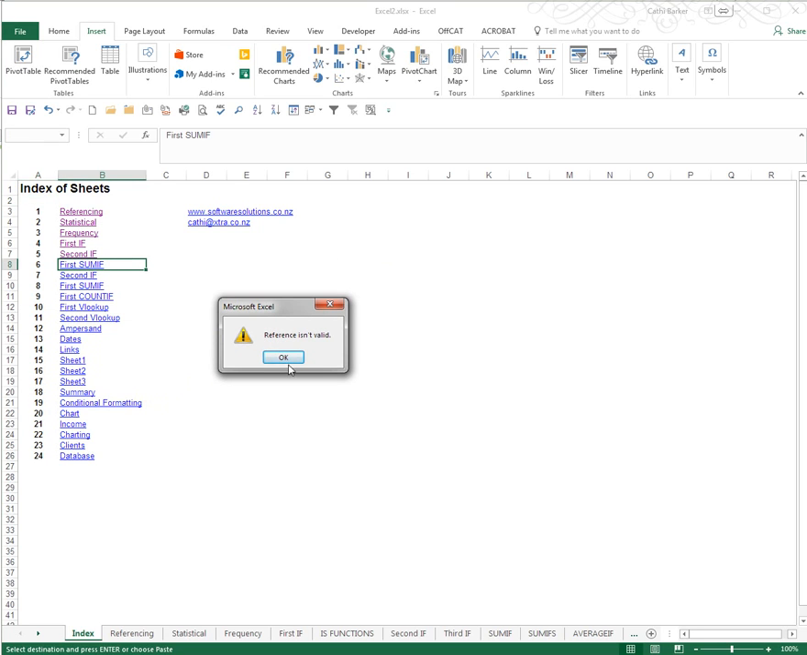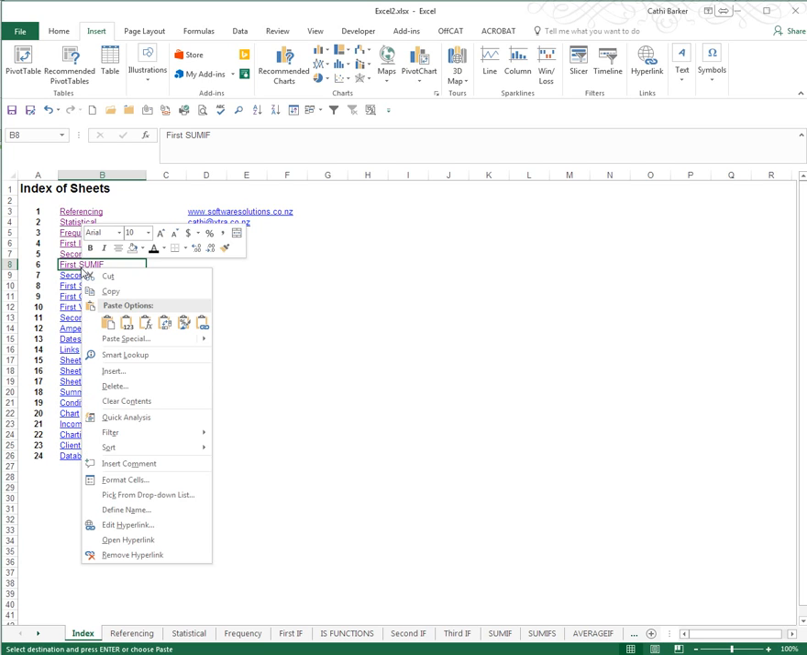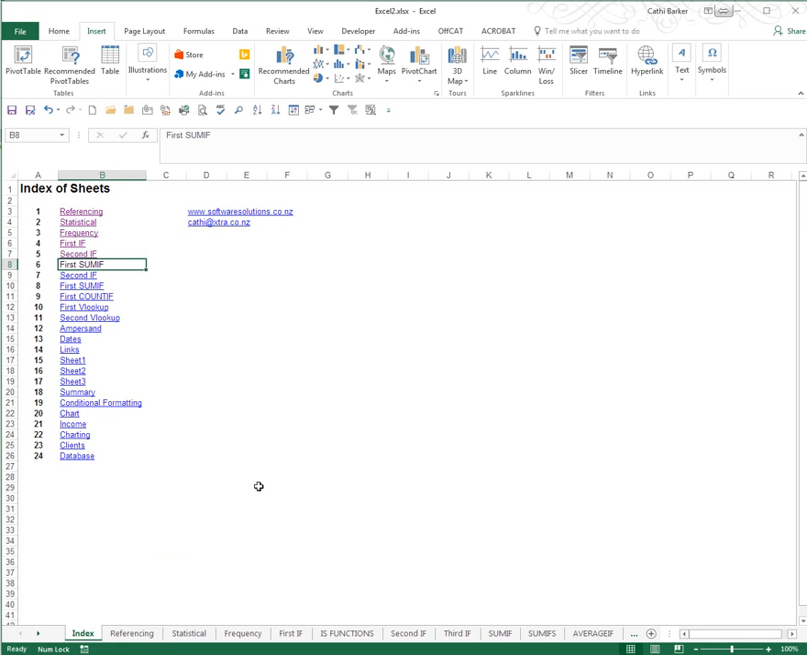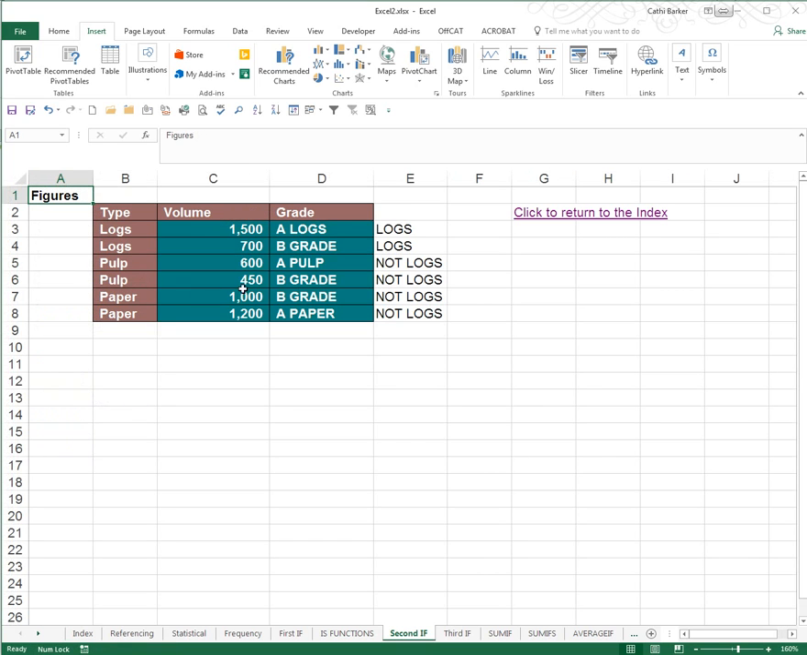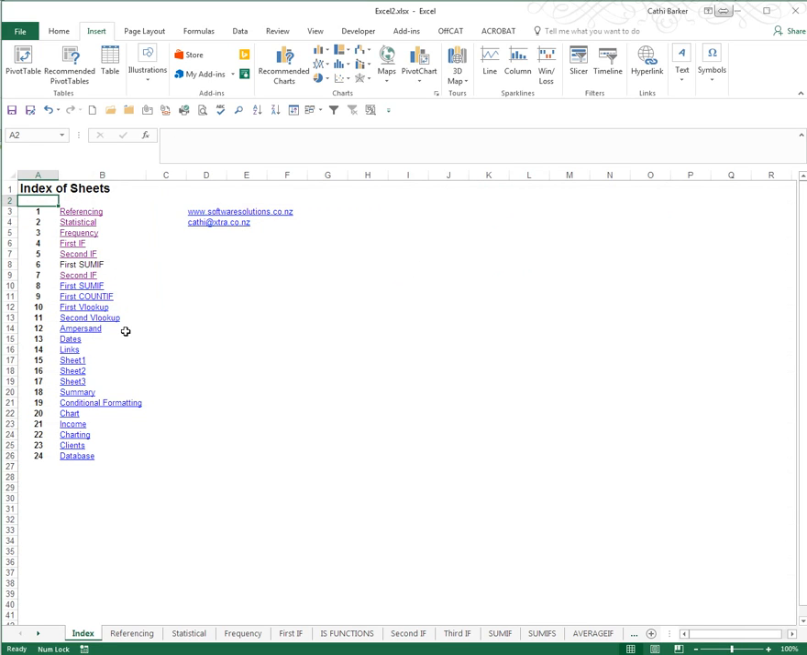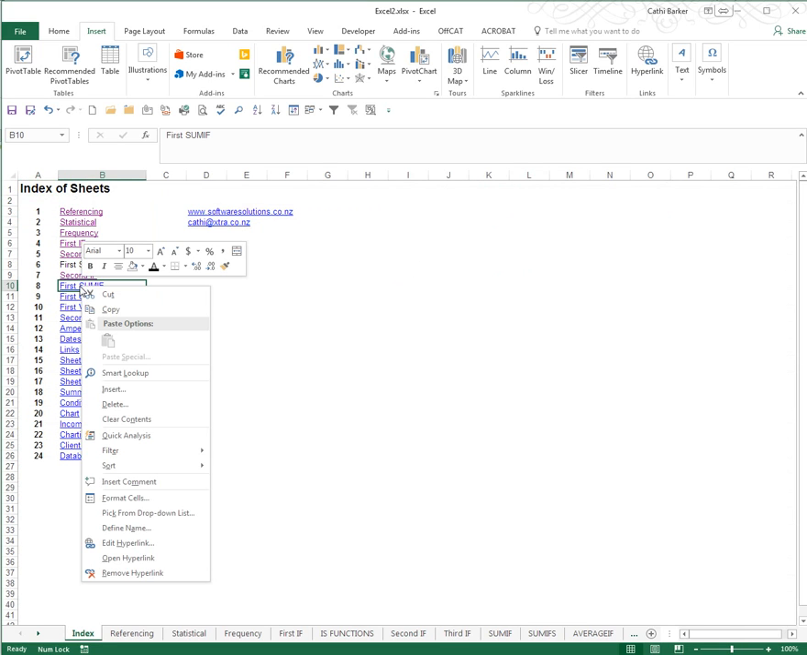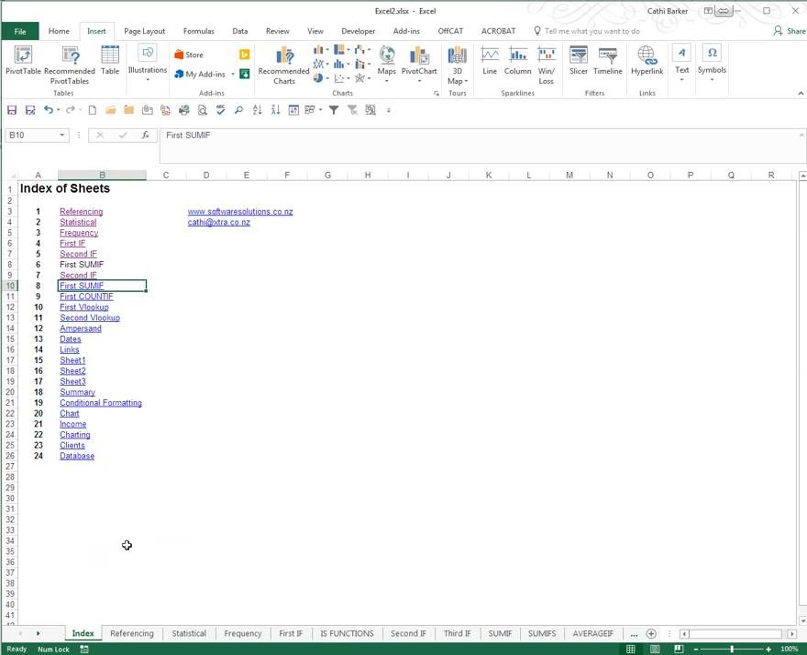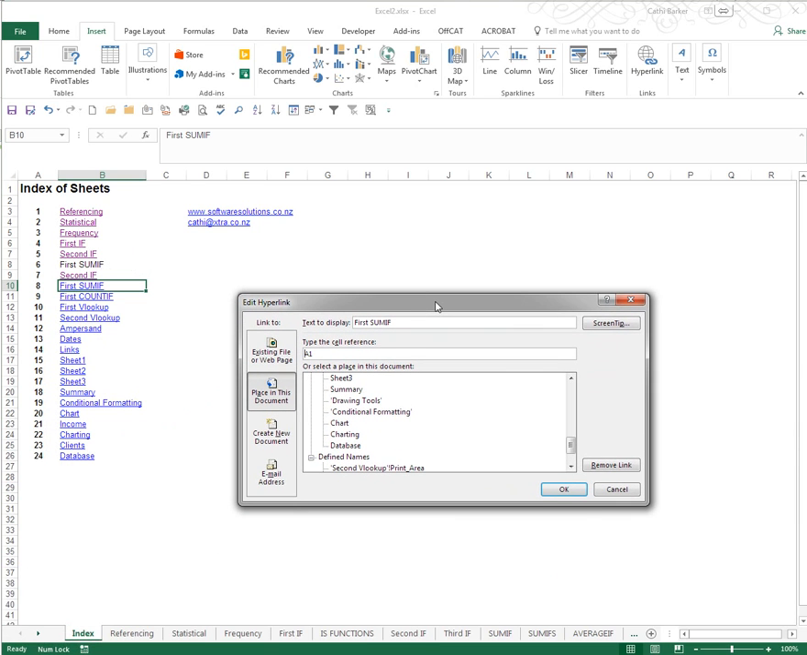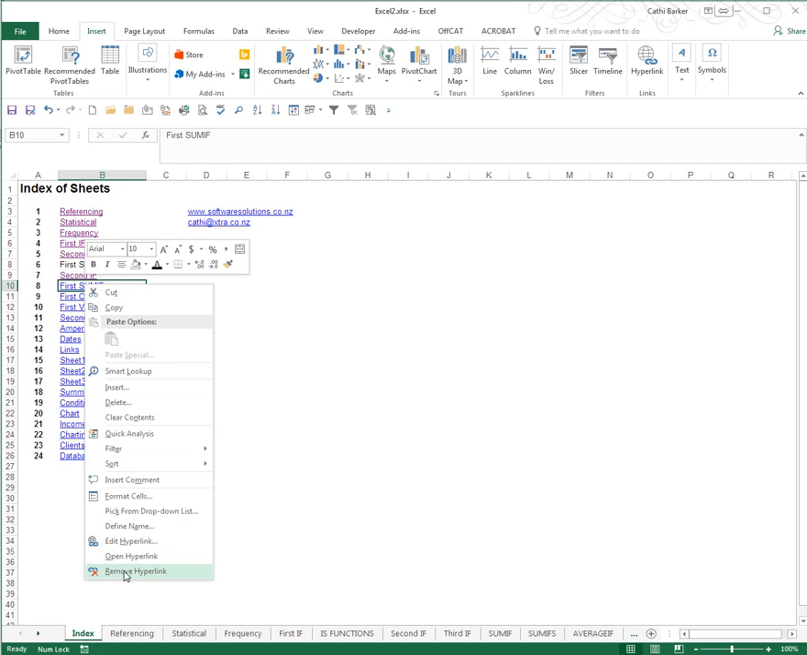Now sometimes this appears, which means that that sheet, first sum if, has since gone and the hyperlink can't find the sheet. So if I click OK, I can right click it and I can remove the hyperlink because that sheet no longer exists. If I click on this sheet, hyperlink, I'm returned and I can go back. So you can right click any particular hyperlink, you can edit it, which takes you back to here. You can remove it either there or in the right click menu. You can open it, which is the same as clicking it.